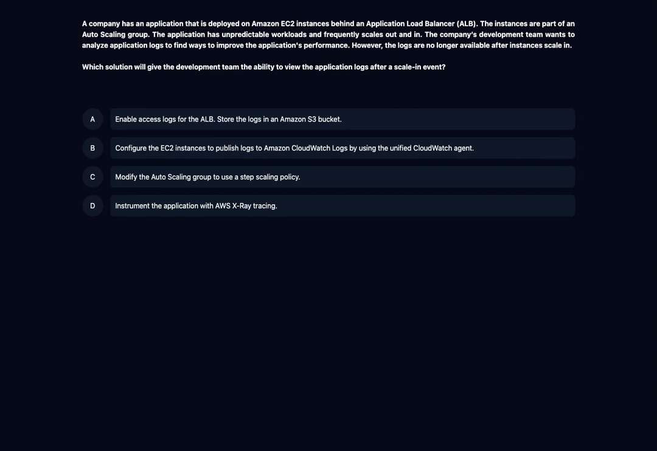A. Enable access logs for the ALB. Store the logs in an Amazon S3 bucket. B. Configure the EC2 instances to publish logs to Amazon CloudWatch Logs by using the unified CloudWatch agent. C. Modify the Auto Scaling group to use a step scaling policy. D. Instrument the application with AWS X-Ray tracing.